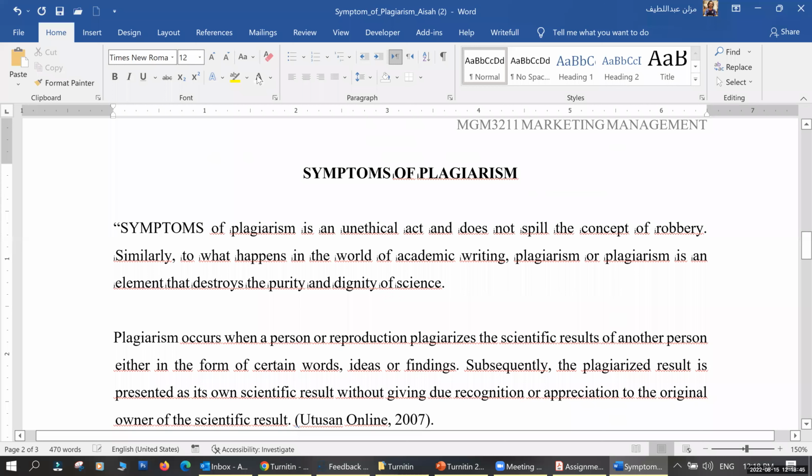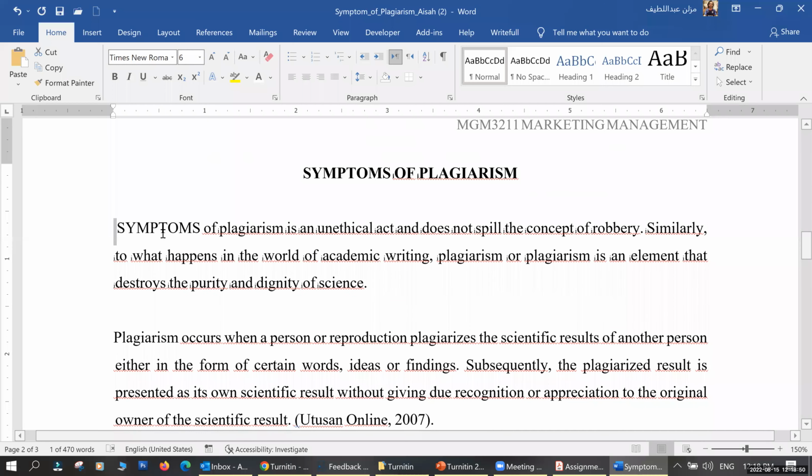If you choose yes, exclude quoted materials, Turnitin cannot detect similarity for this paragraph, because students put the quotation marks.